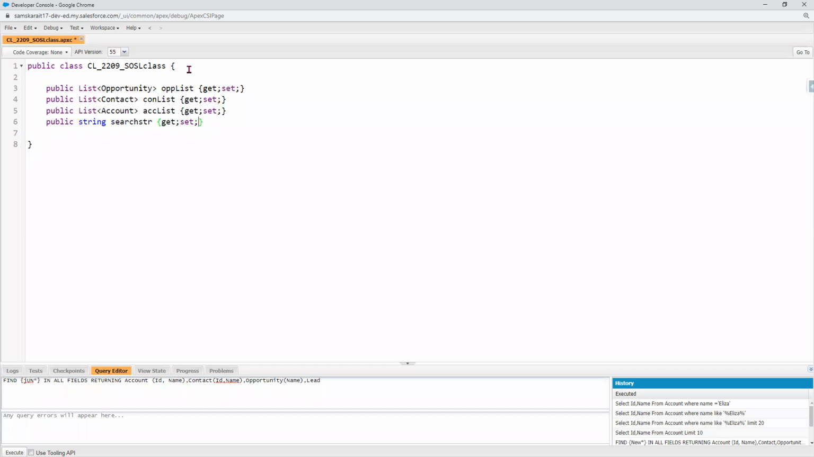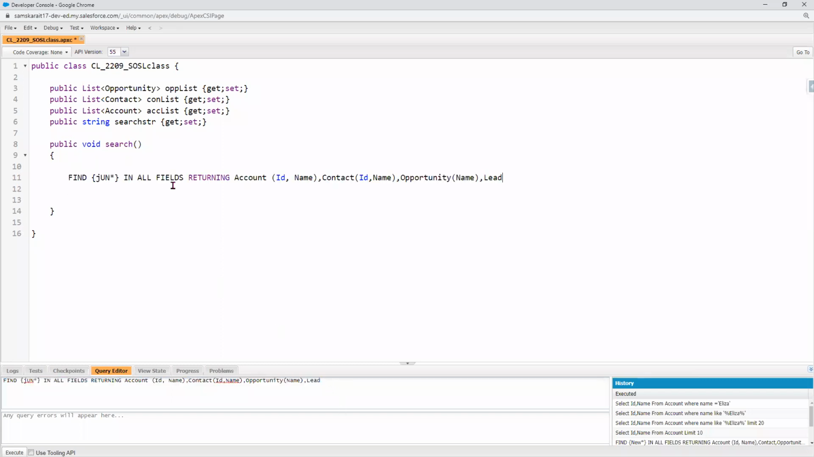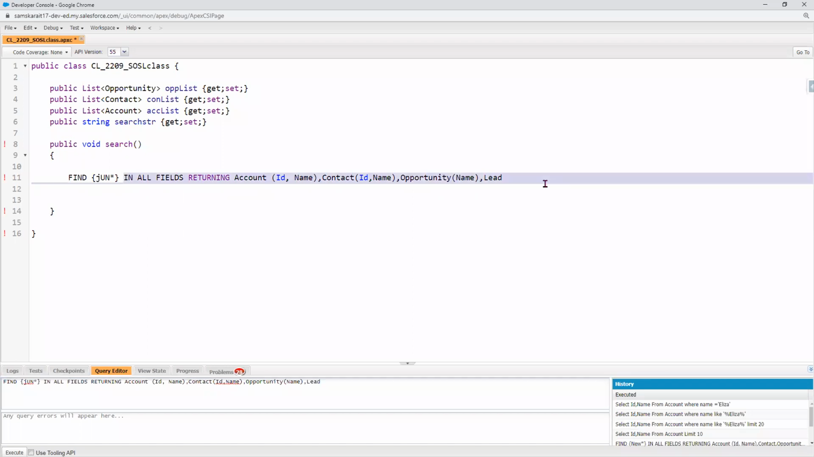Now we have this information. Next thing, I need a method. Public void search method. I need a SOSL query, which we have to implement. Now here, these are fine, right? Now I need to change this. I cannot give this as a hard copy.